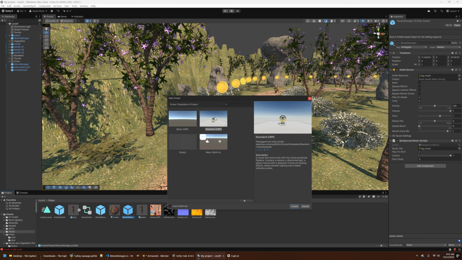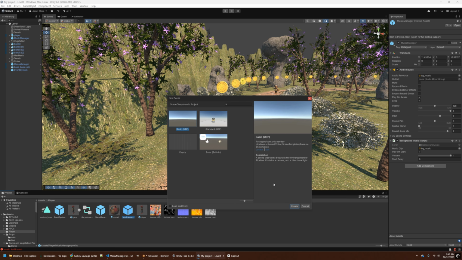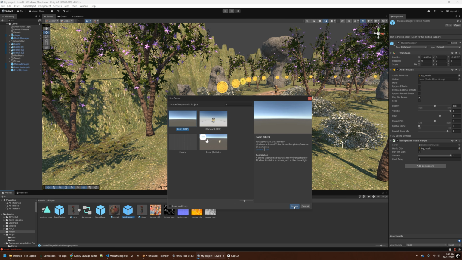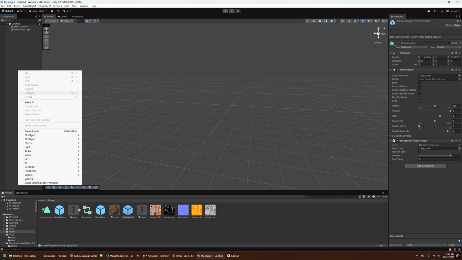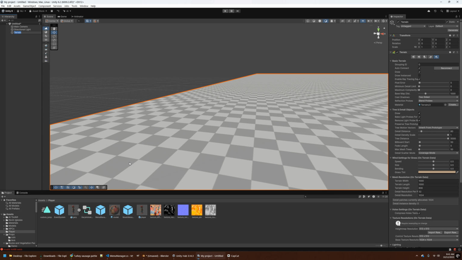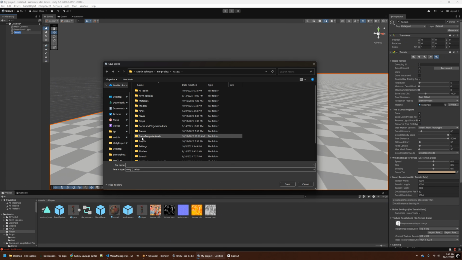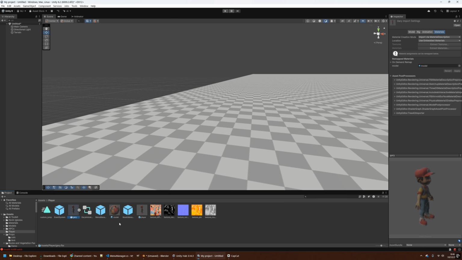Next, I'm going to say File, New Scene, and create a basic URP scene. We'll go ahead and click Create. And once that gets added, the next thing I'm going to do is add a terrain object. This is going to be used for our lava that the player needs to avoid by jumping between rocks. So I'm going to go ahead and save as level 2 here, just so we have this saved in our scenes folder. So I'm going to go ahead and click save there.